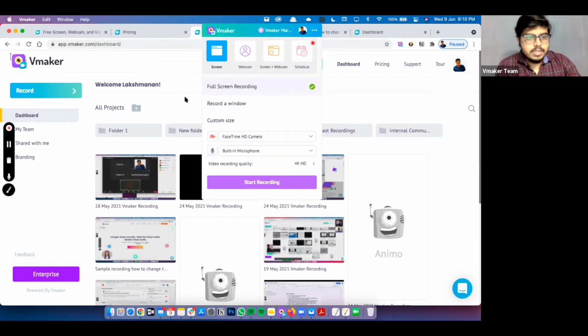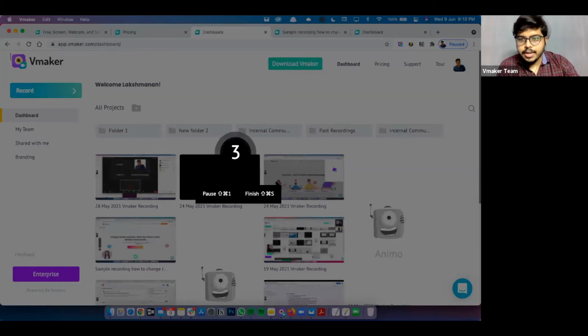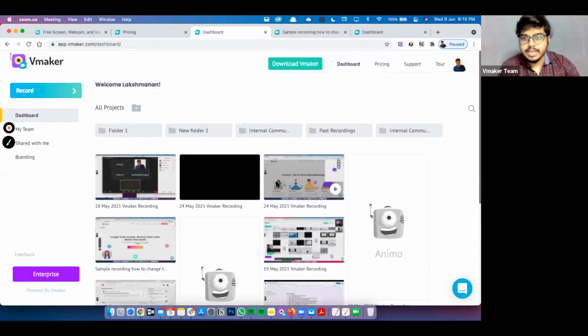The next option is when you start recording. Say I'm just going to start recording. You also get the option to annotate your screen as well. So let's say you're explaining, maybe you are using this for sales, or if you're using it for a presentation purpose, this particular feature comes in handy as well.